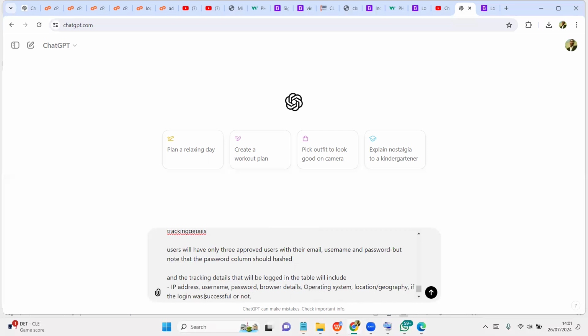Login count. That's to say how many times the person attempted. What else again? IP address, we already written that. Username, password, browser details, operating system.